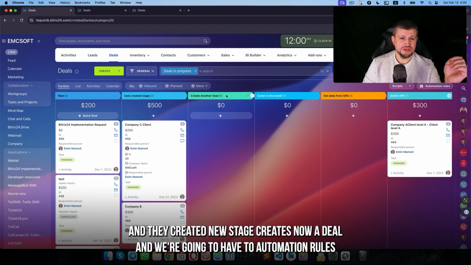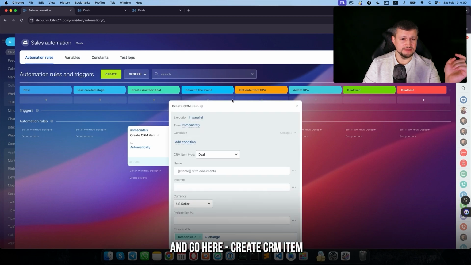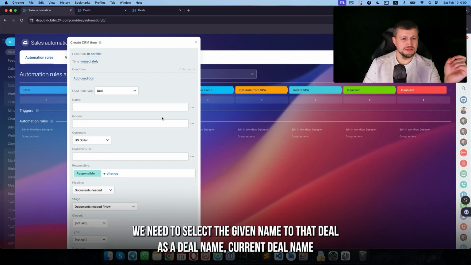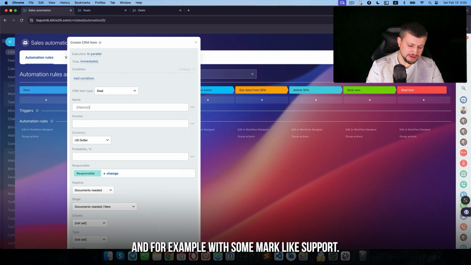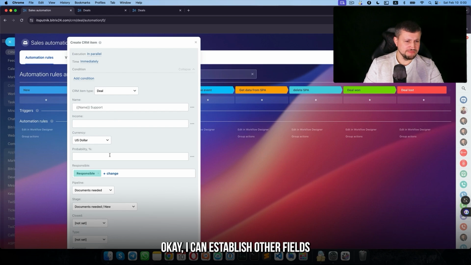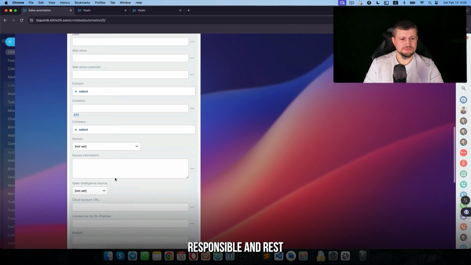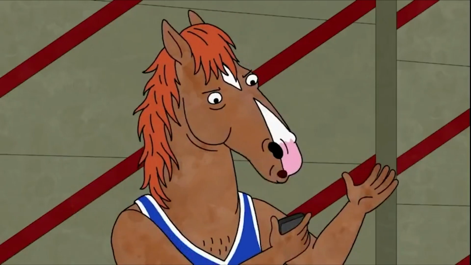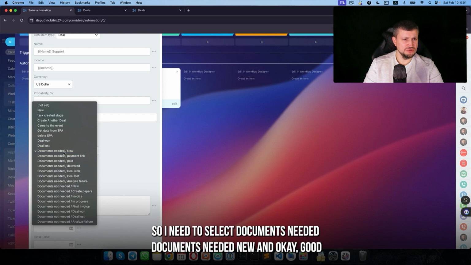I created a new stage, create another deal, and we go into automation rule and go here, create CRM item, create a deal. We need to delete this. We need to give that deal a name, the current deal name, and for example with some mark like support. I can establish other fields like income and probability, responsible, and the rest, but we could ignore this for now. Edit, name, document need, the pipeline. So I need to select documents needed, new, and okay, good.